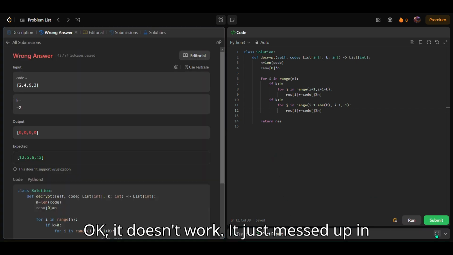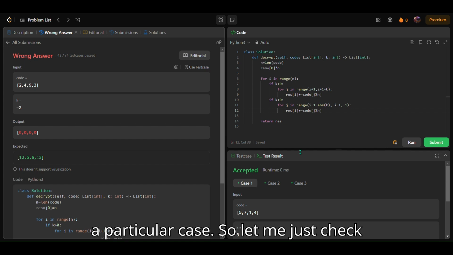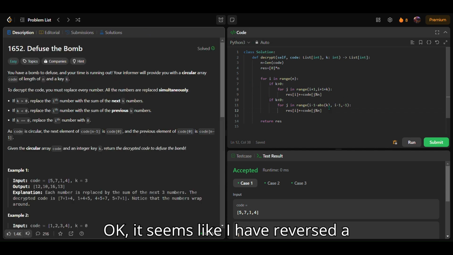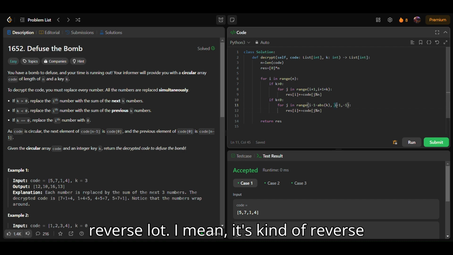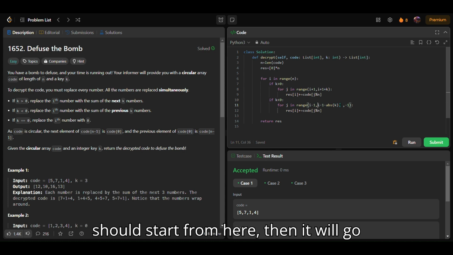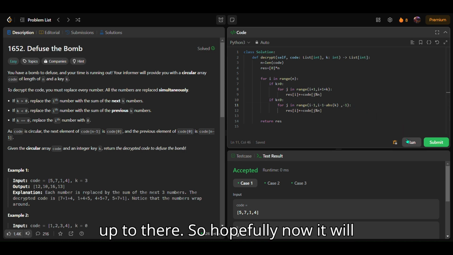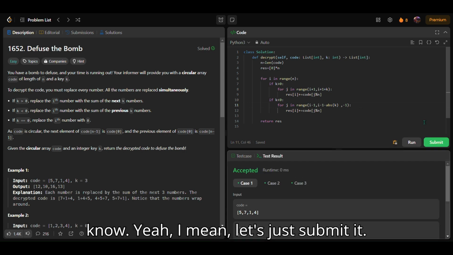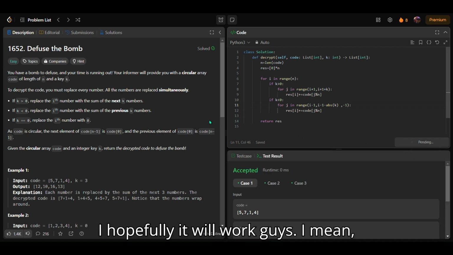Okay, it doesn't work. It just messed up in a particular case. Let me check what could be the cause. Okay, it seems like I have reversed the reverse loop. It's kind of reverse code. The initial value should start from here, then it will go up to there. So hopefully now it will work fine. This could be one of the causes, still I really don't know. Yeah, let's just submit it. Hopefully it will work, guys.